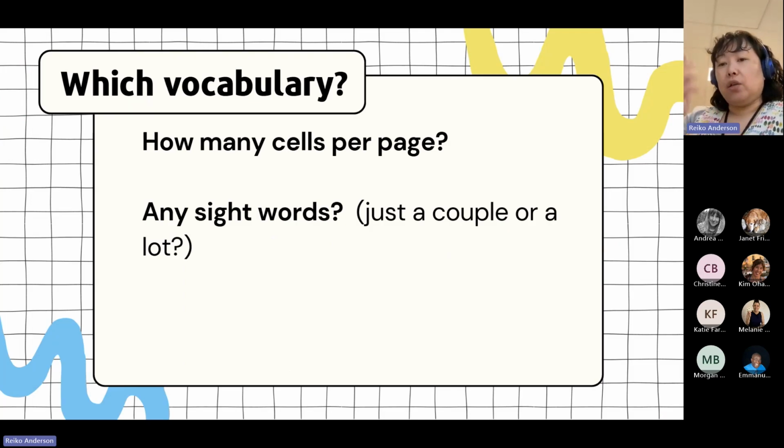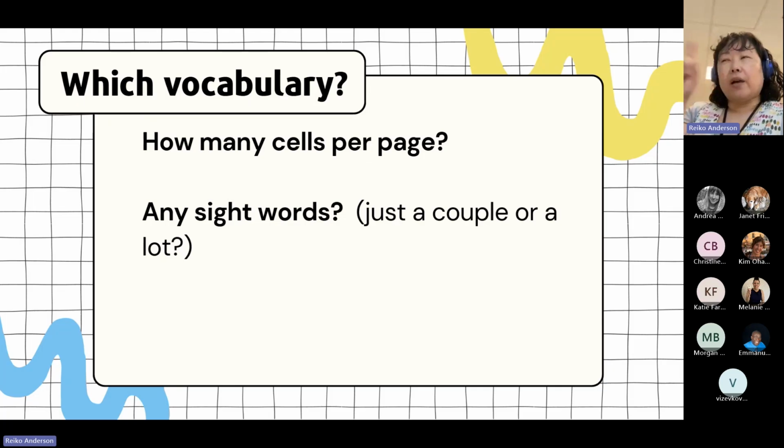One of the things you can do to decide is count how many cells are on the page. I believe WordPower 60 is 10 by 6. So if it's 10 by 6, it's one of the WordPowers. There's two versions, WordPower 60 Basic and WordPower 60.